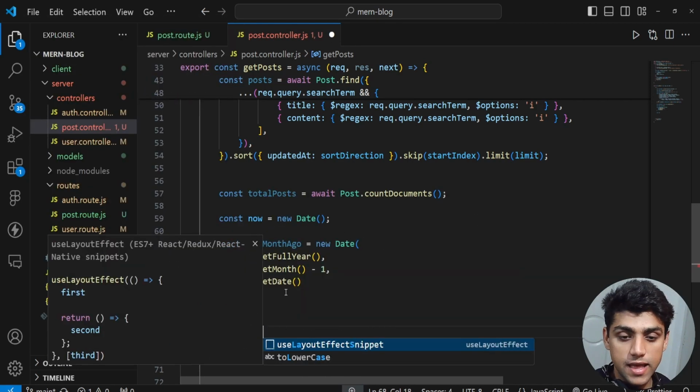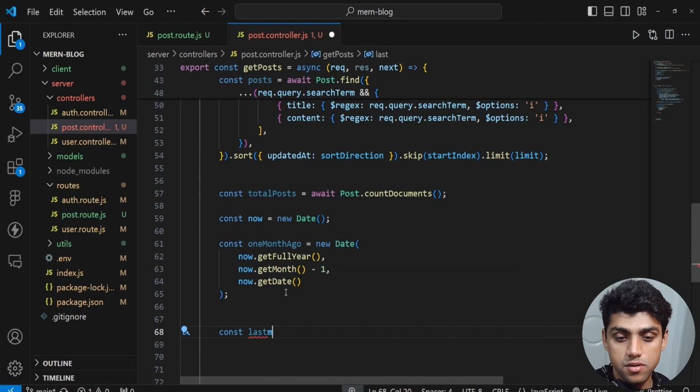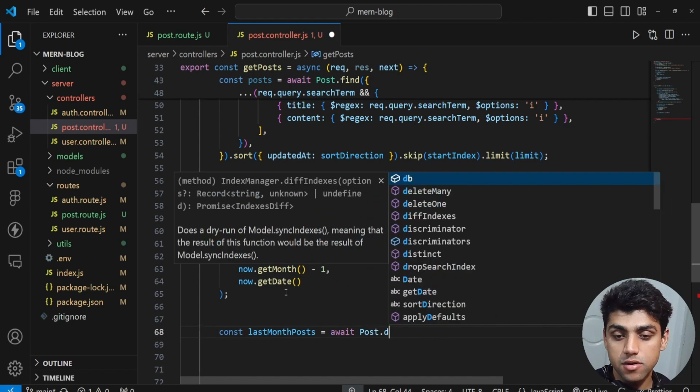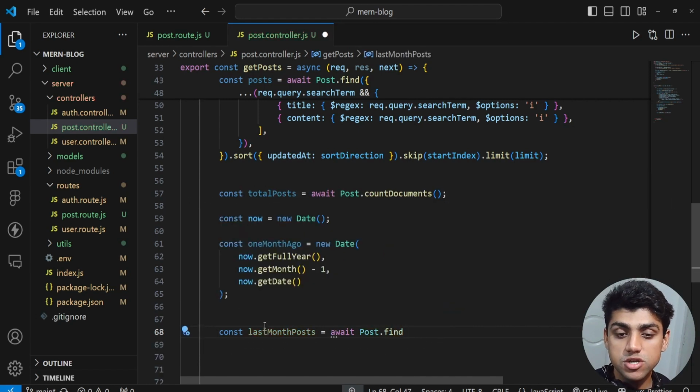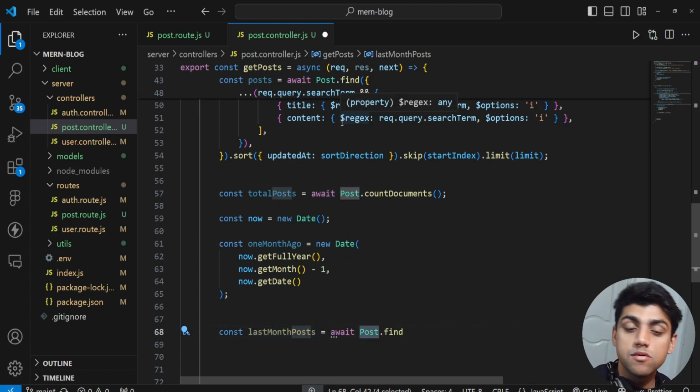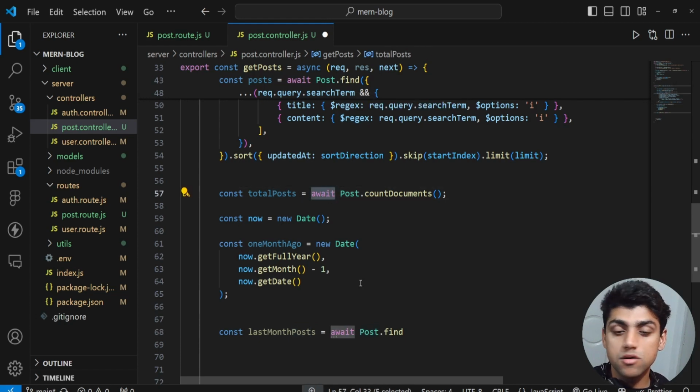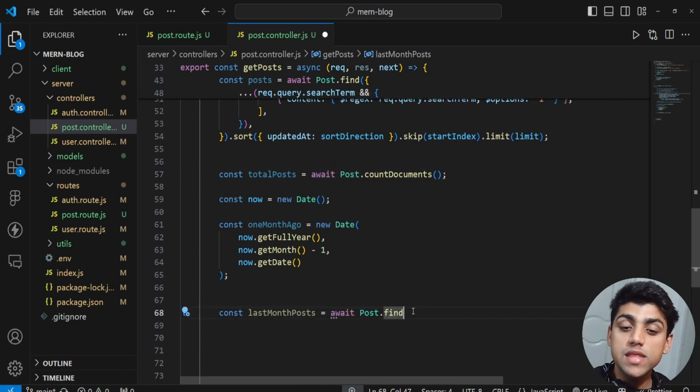So const lastMonthPosts is equal to await Post.find. Now this is important. One thing I want to show you here is that we have lastMonthPosts, and we have await, and then Post.find. Now where's this await? We already created that earlier, but over here we're finally executing it.